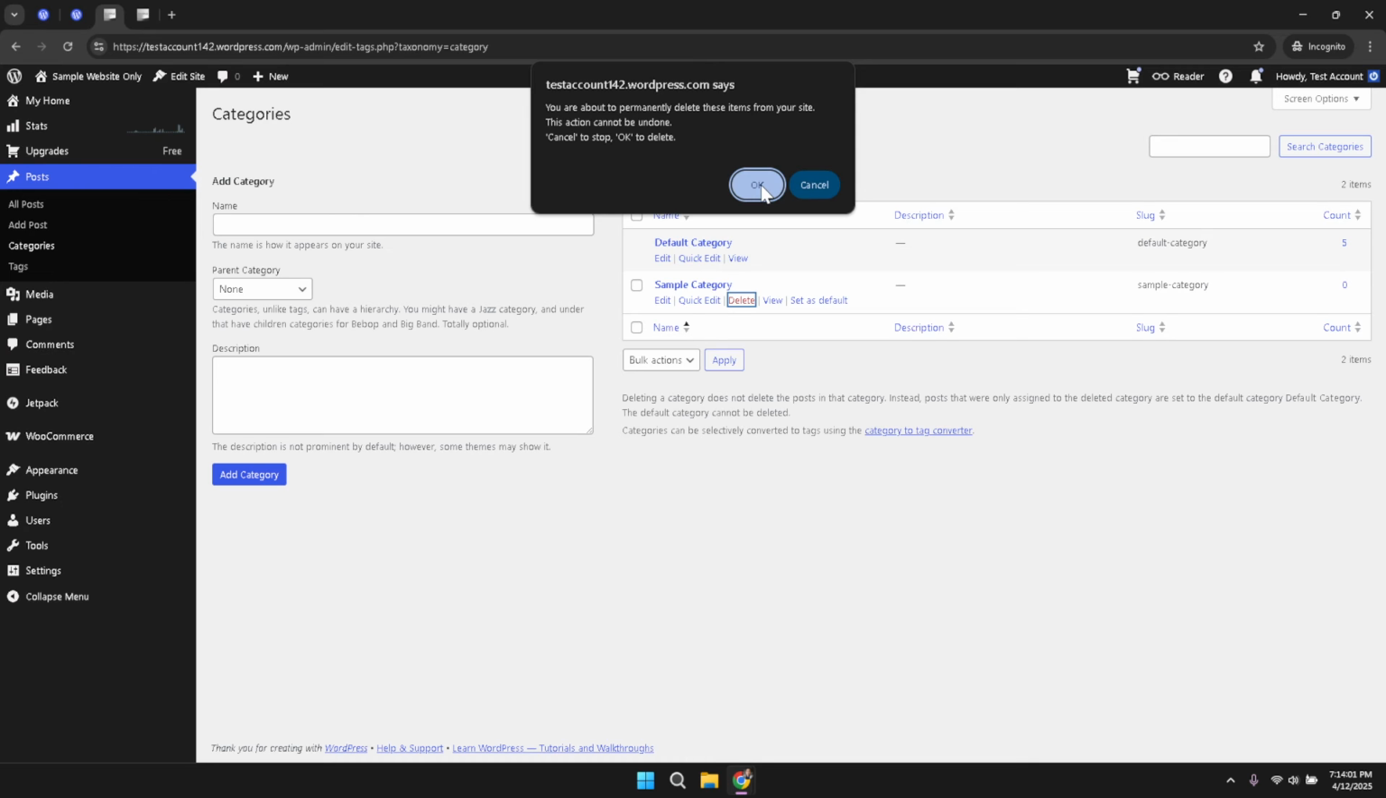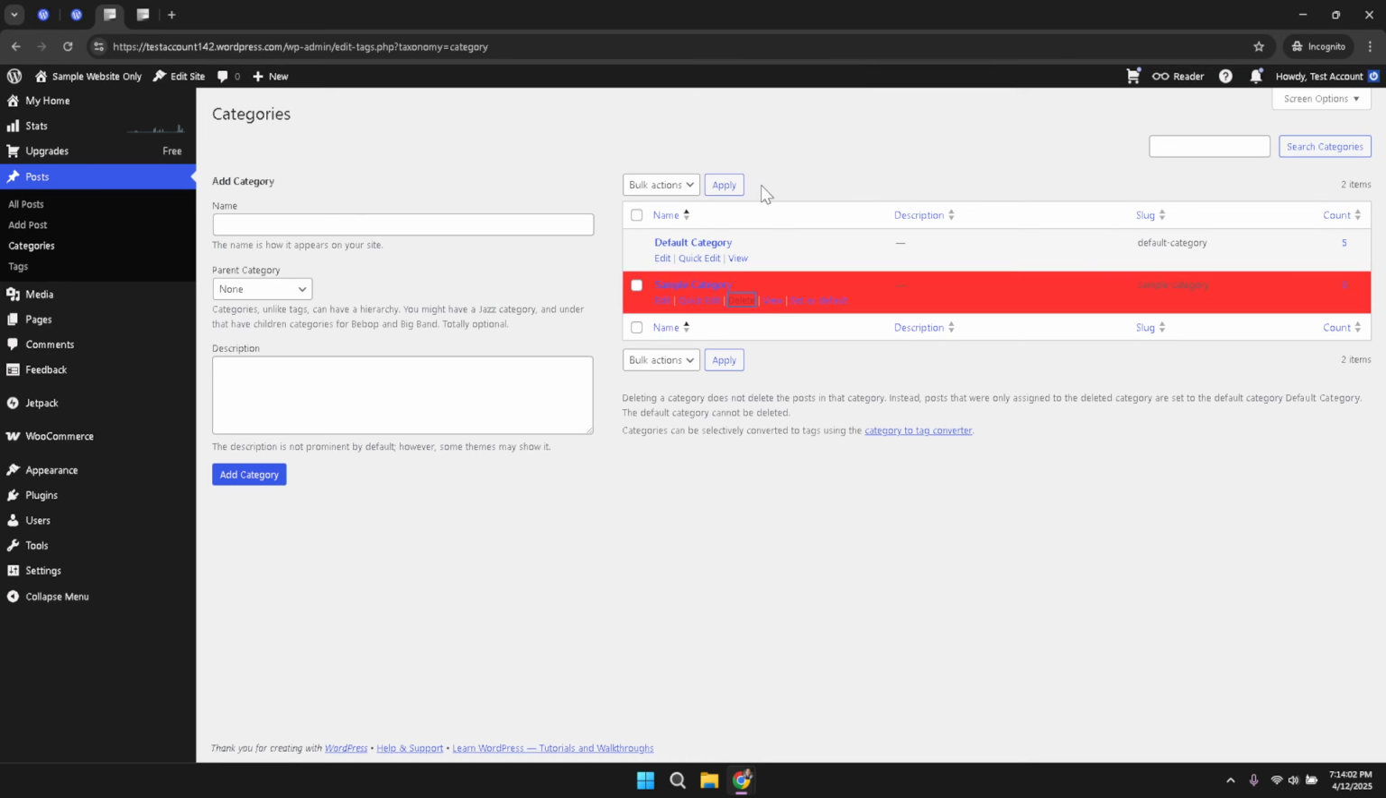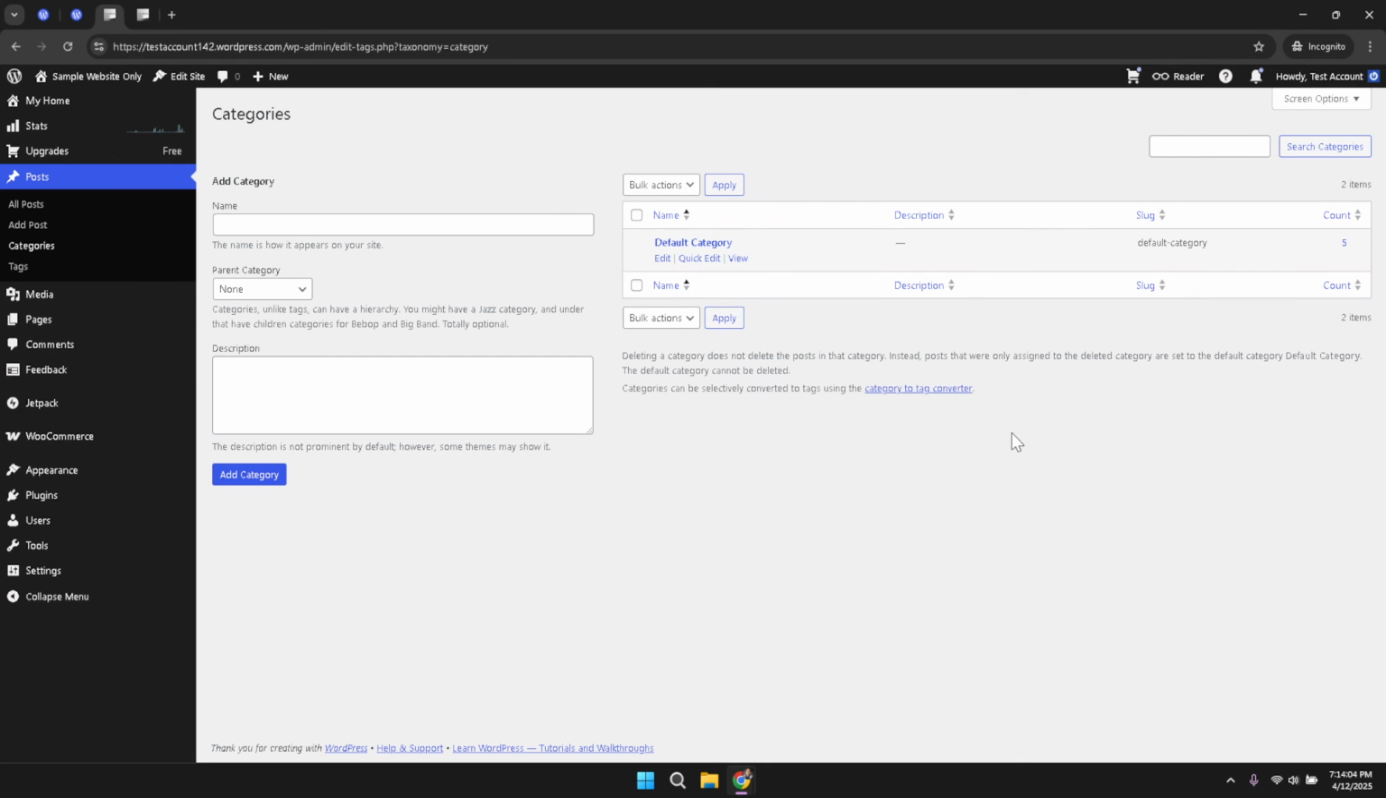Before finalizing your decision, consider the impact of removing a category on the related posts. Although the posts remain on your site, they will no longer be organized under the deleted category, which may affect how users navigate your content. Once you are certain about your choice, proceed with confirming the deletion. After the command is executed, you will notice that the unwanted category has been permanently removed from your list.